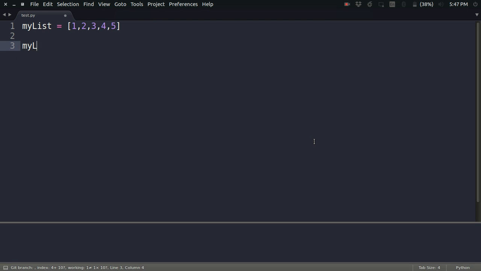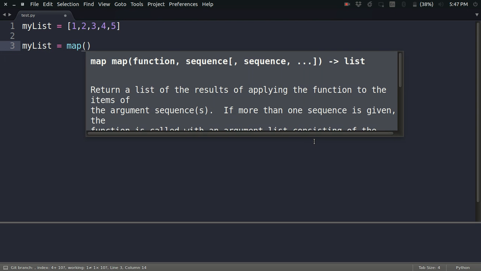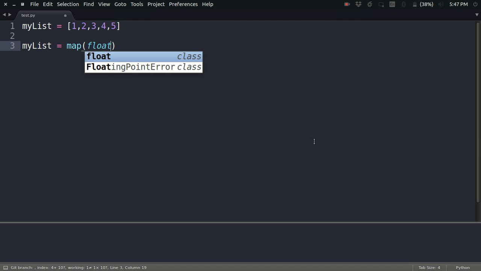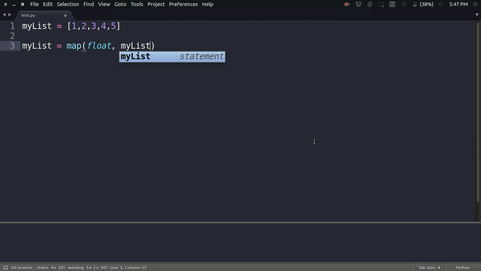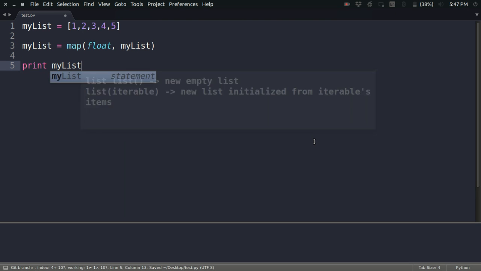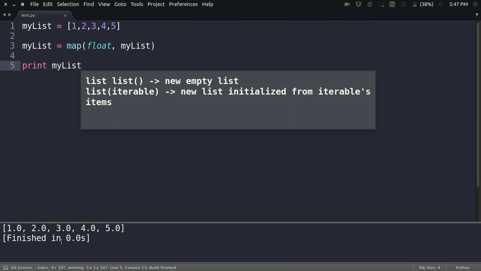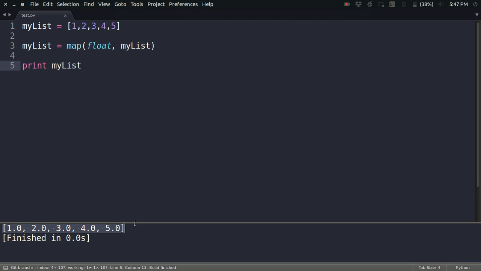My list is equal to map, and then I have to give a function. The function I'm going to use is float, and then just define the list. So this is how you do that. Let me just print the list again. Look at that, every value has been converted to a float value, right? So this is how you use map.